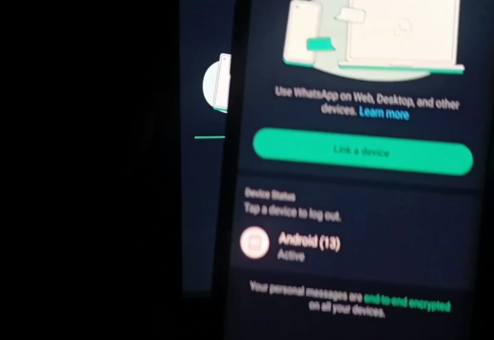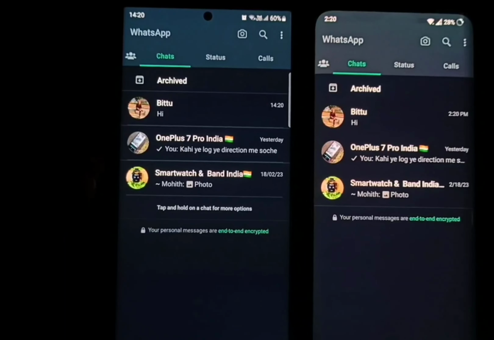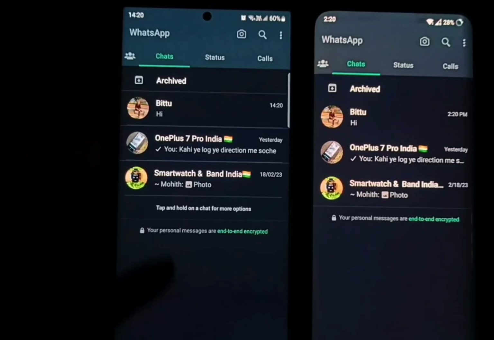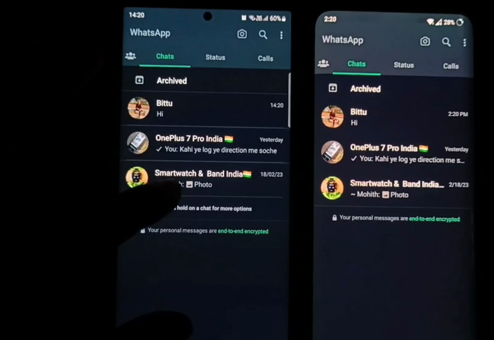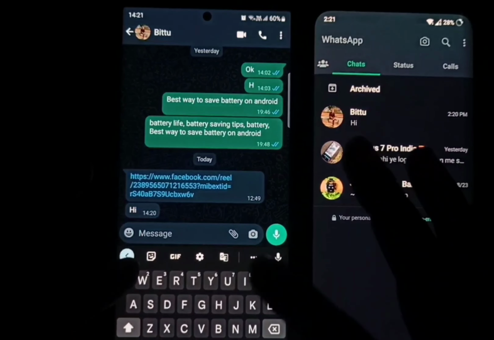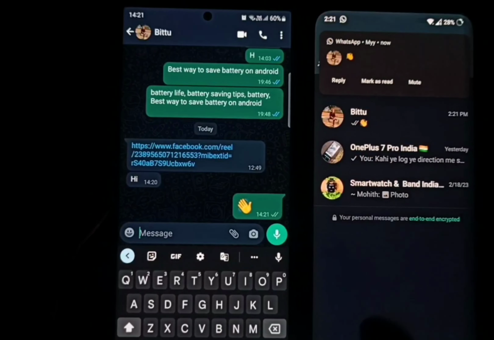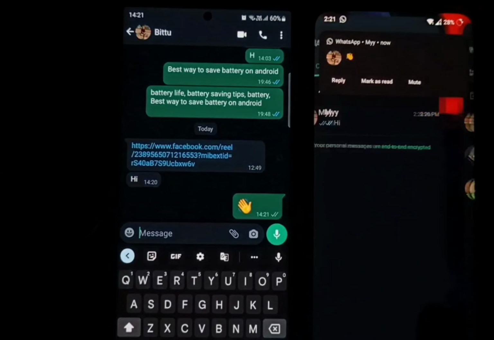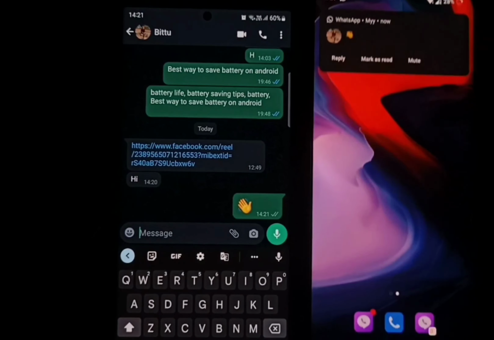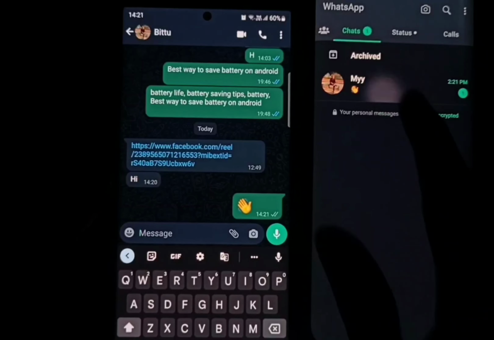Let it scan. Now if you see here, WhatsApp is installed and common in both phones. So this one is the companion device. Suppose I am messaging from here. So this is going to my different account. So the message is coming successfully here.